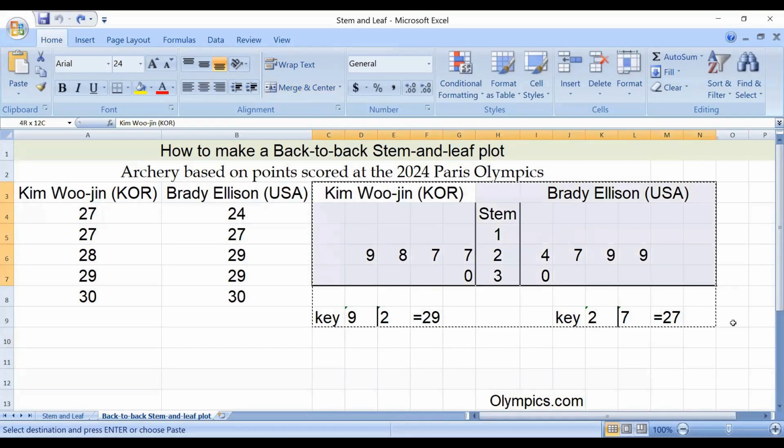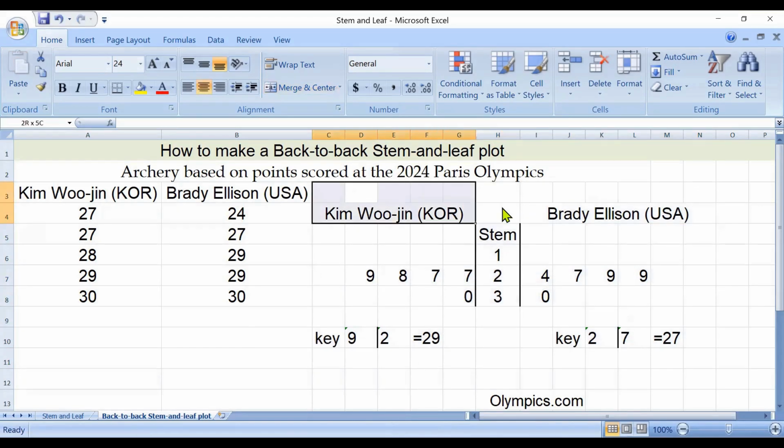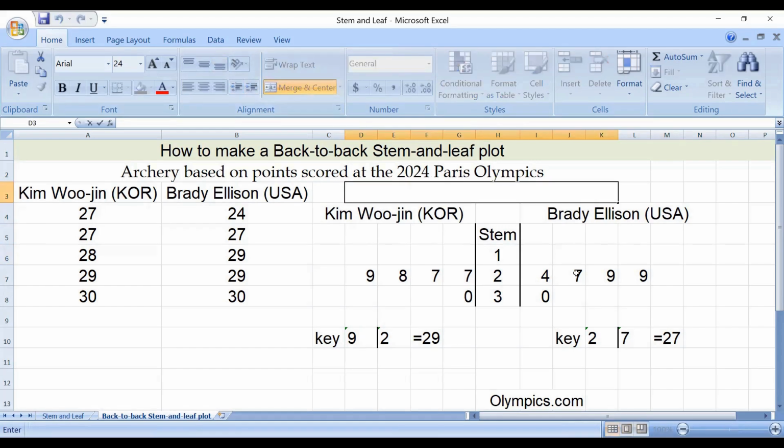One more thing, we should add a title. This looks nice. We can select all of our values for our back-to-back stem and leaf plot. Since we need a little bit more space, we'll cut and shift it down. Merge some cells together. Then we type in the title of our choice. So we can say 2024 archery points scored.